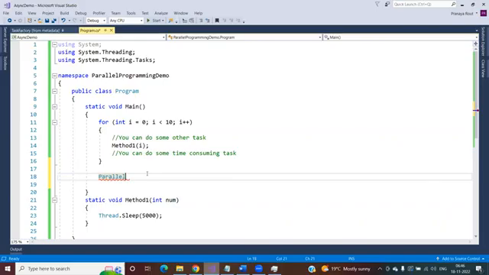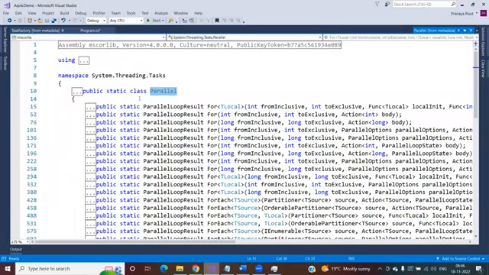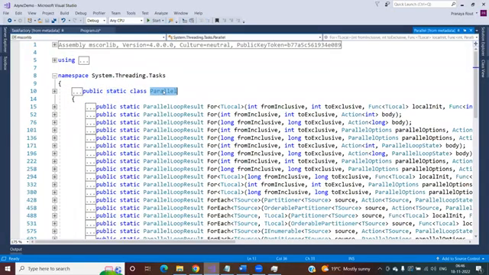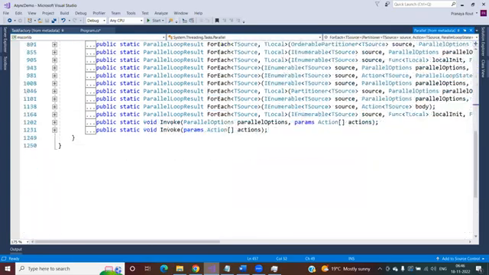Okay. So in this case, you can see Parallel.For is there. If you go to Parallel, it's a static class. You can go to the definition of Parallel. It's a static class. Static class means what? Every method or member defined in this class is going to be static. You can see there are many overloaded versions of For, ForEach, and Invoke.